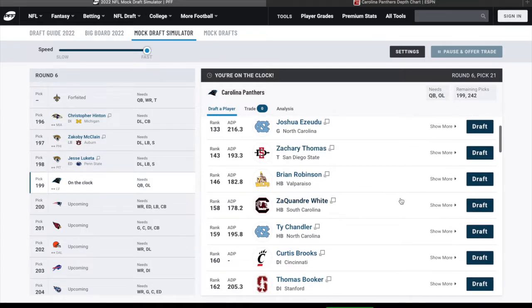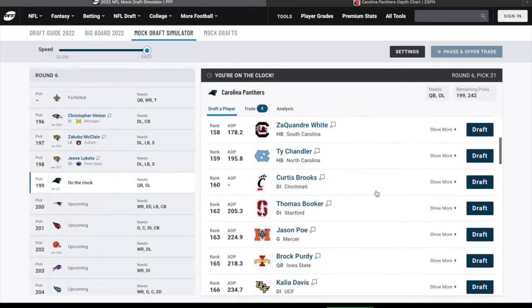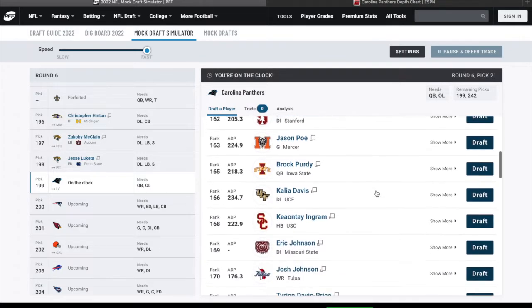I kind of want to dip here in the Brian Robinson pool. I understand we drafted Chuba Hubbard, but Brian Robinson would be bringing in a physicality and a bruiser running back mentality to the room, especially with Christian McCaffrey's injury history. You definitely want to shore up that room with another running back possibly. Which I think might be the route.